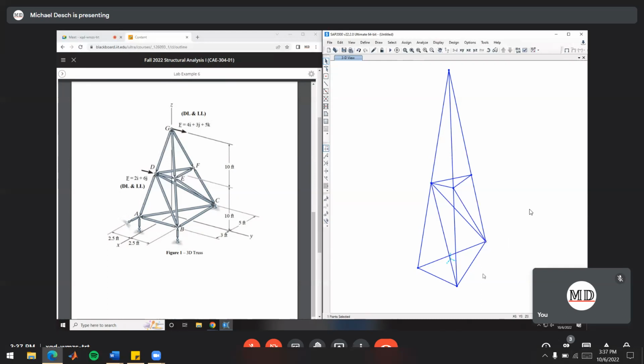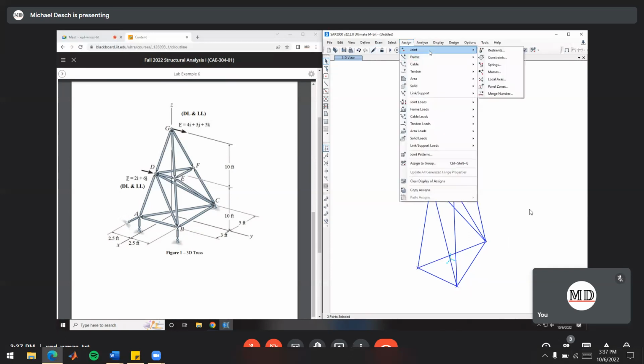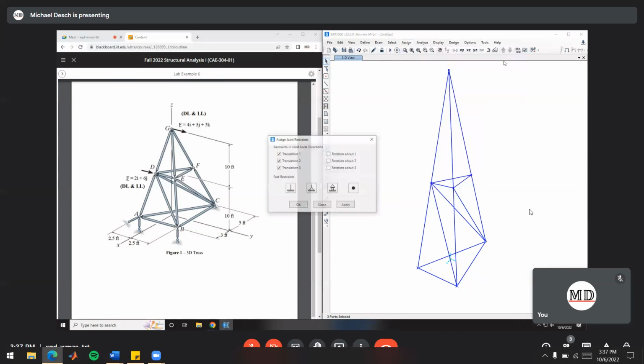So we're going to click the 3 points at the base. Then we're going to go to assign, and then joint, and then restraints. So same place we always go for our boundary conditions. Assign joint restraints. We're going to click on our 3D pin or our pin right here. We see it's going to stop translation in all 3 directions. It doesn't care about rotation. So then we can press OK, and we have our 3 pins. Okay, everyone good with that?